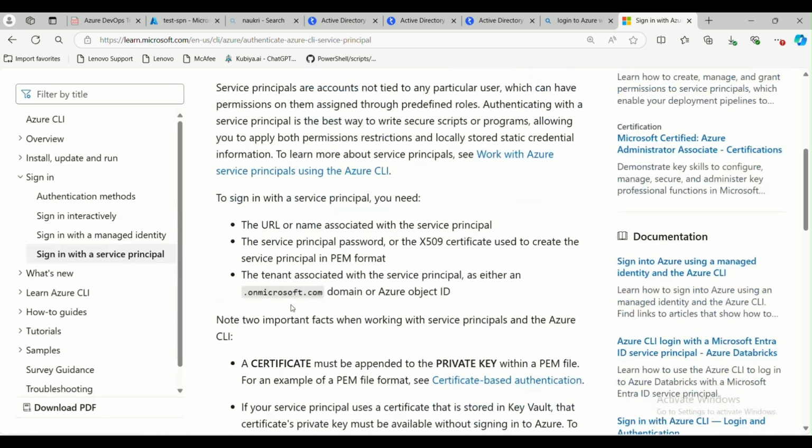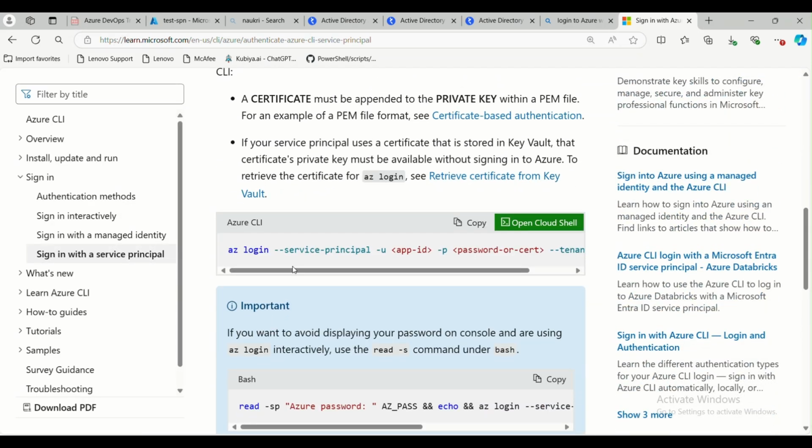Okay, so with Azure CLI, you'll get the commands. If you want to log in, this is the command: az login --service-principal -u. Here you need to provide the app ID, in the password section you need to provide the password, and you need to provide the tenant name. That's it. You will be able to log in with Azure.